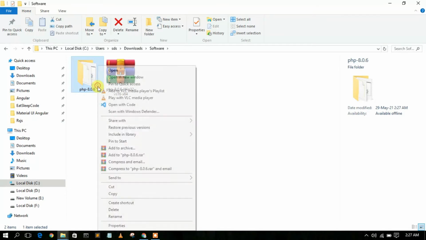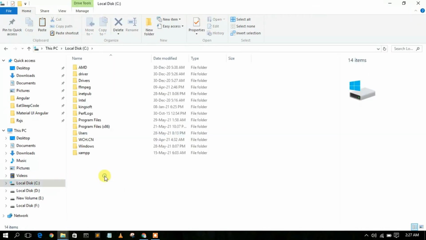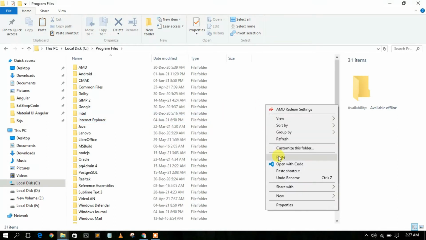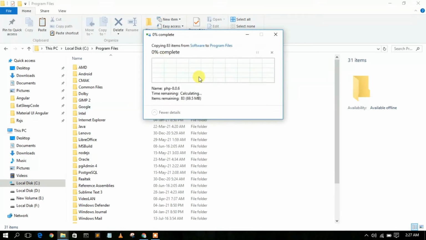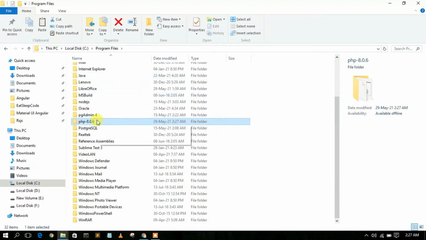And now just right click on it, click on copy, and then go to your C directory from here and then go to program files, and again right click on it and paste. Then you need to give administrative privileges, because you are installing this folder in your C directory. And here your folder PHP 8.0.6 has been copied over here.